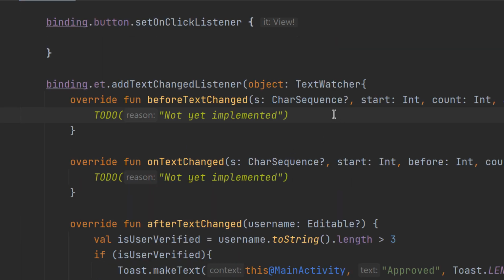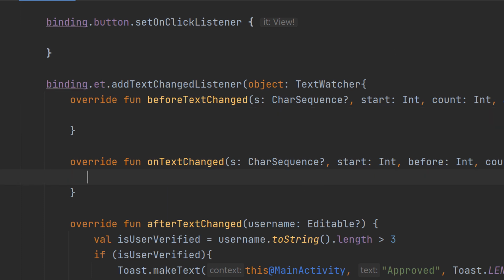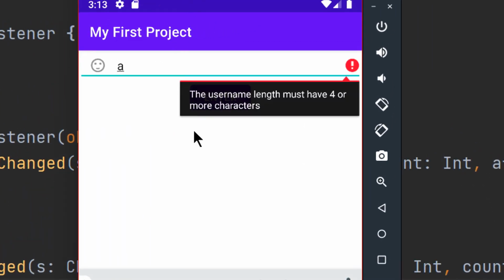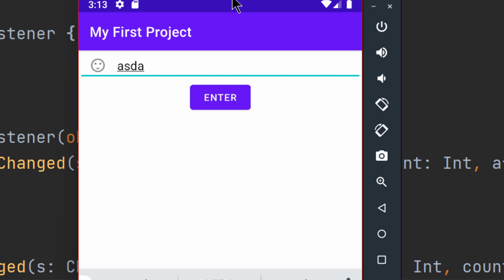And lastly, we'll remove the TODOs here, because if we leave them and we run our application, we would have a crash because we didn't implement those callbacks. So let's just remove the TODOs here, and we will run our application to test this out. So you can see here, once we entered something, the error shows up. And let's, for example, type 3 characters. We still have the error. Now let's type the 4th character, and you can see that the error goes away.